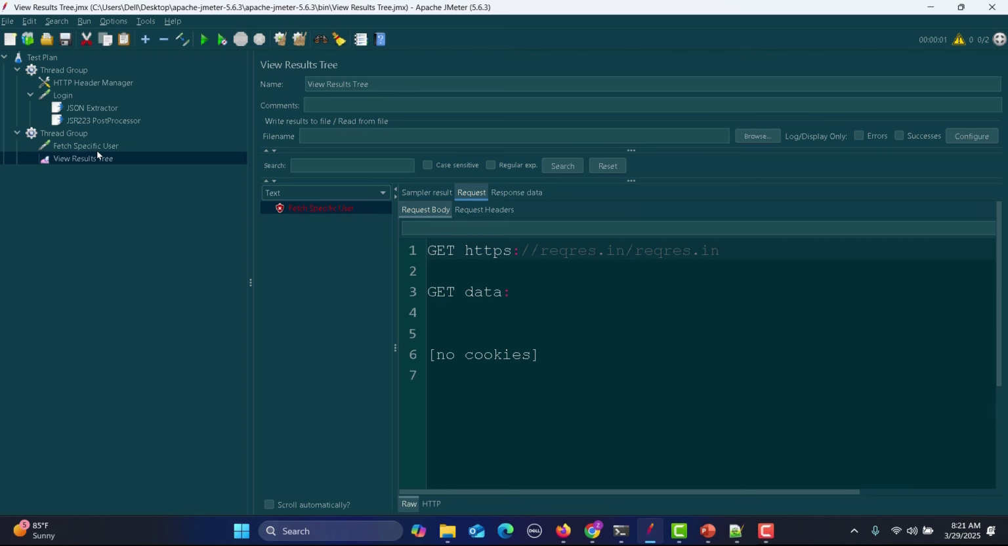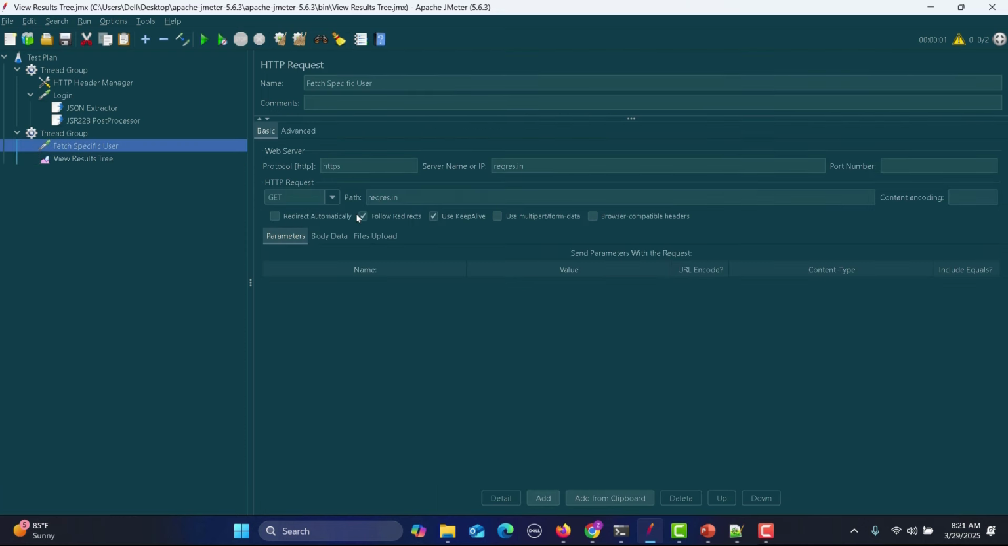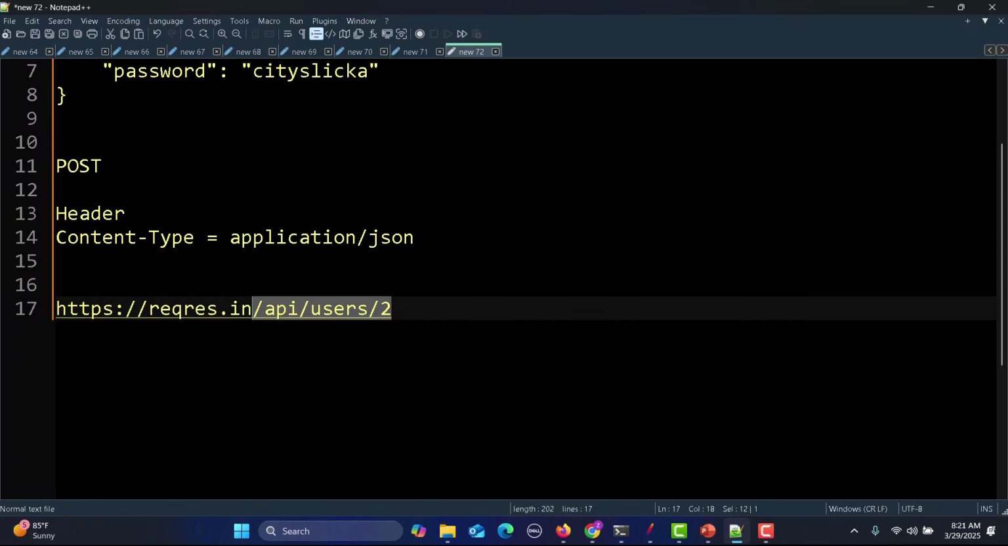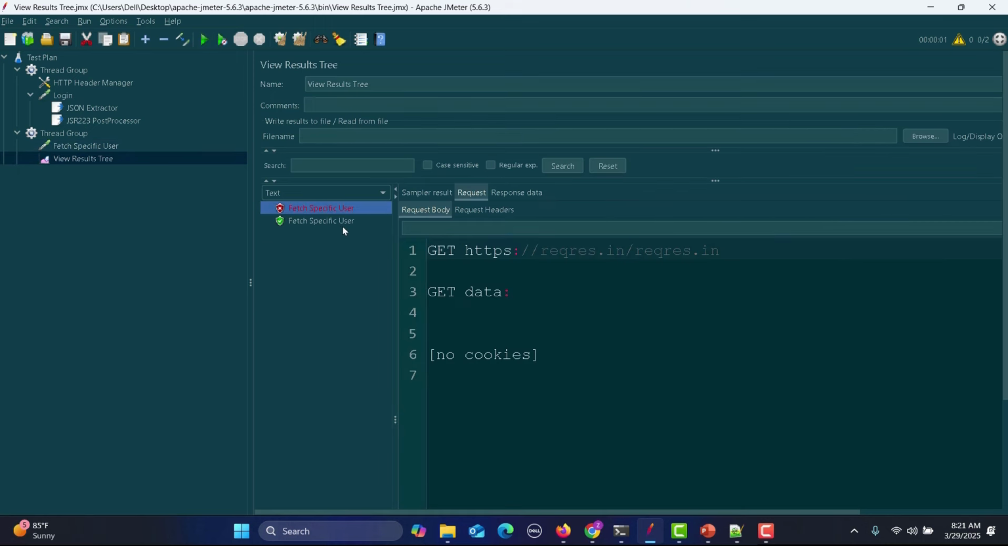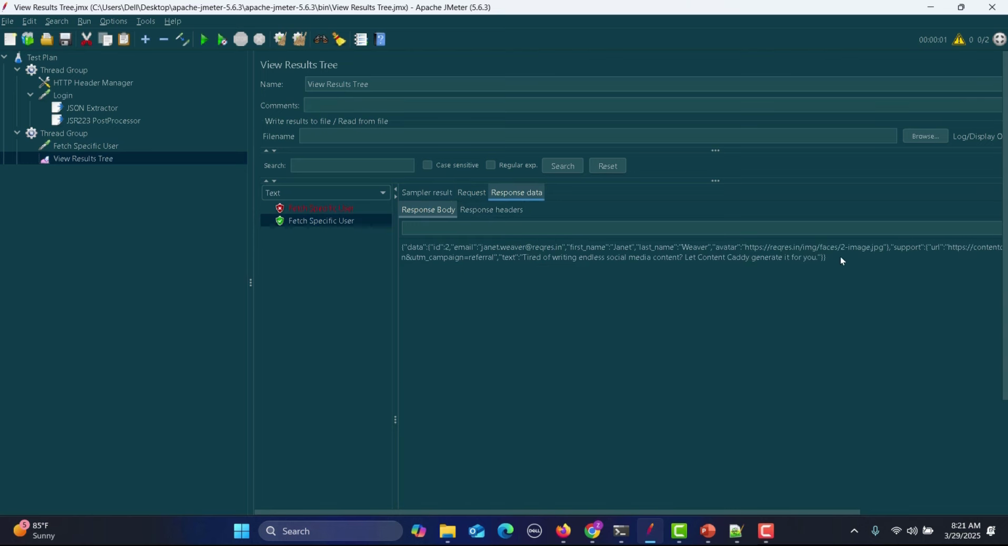we need to go back because we have put the path in the wrong way. Just go back over here. So this is the path: slash API slash user slash 2. Put it over here. Now save this one and run this one. This time this API should work, and in the response we are getting this information, right?